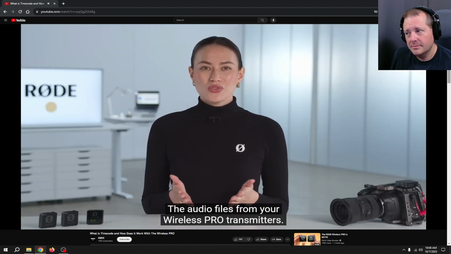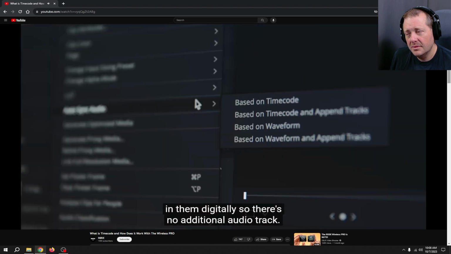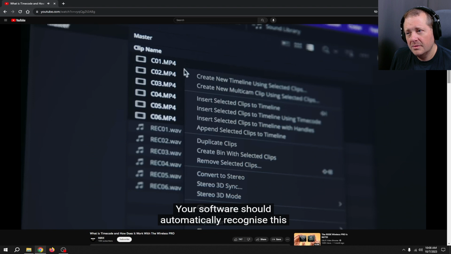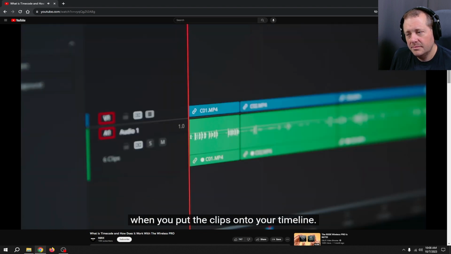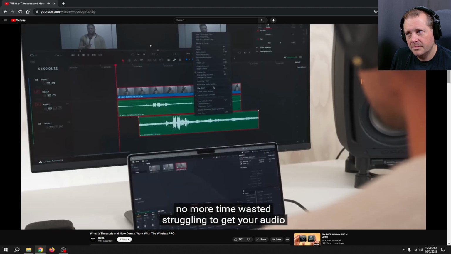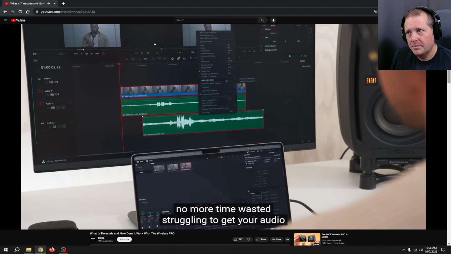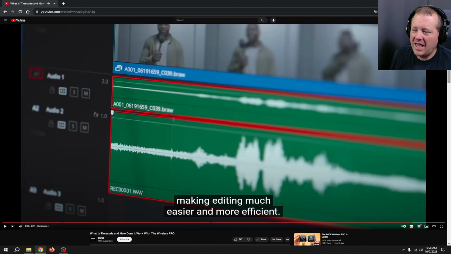The audio files from your Wireless Pro transmitters have the timecode embedded in them digitally, so there's no additional audio track. Your software should automatically recognize this when you put the clips onto your timeline. Timecode is a total lifesaver. No more time wasted struggling to get your audio and video in sync. I mean, it can be. It's not always a time saver.